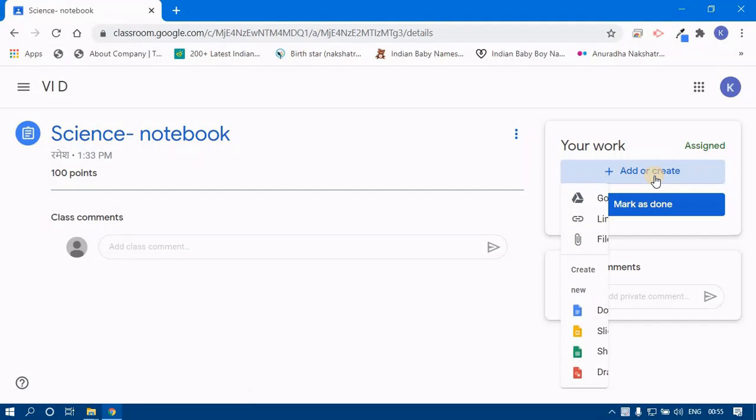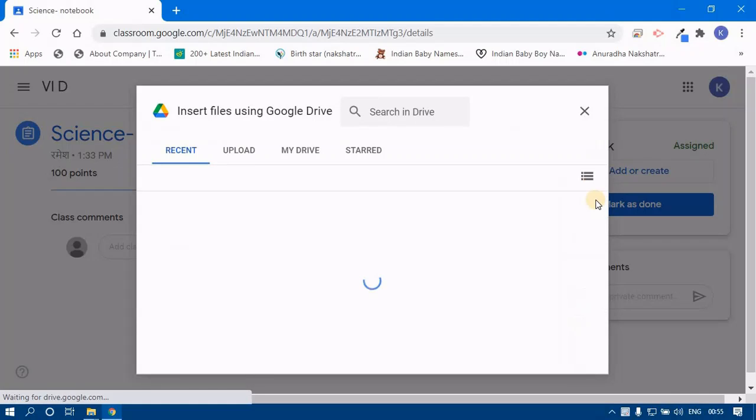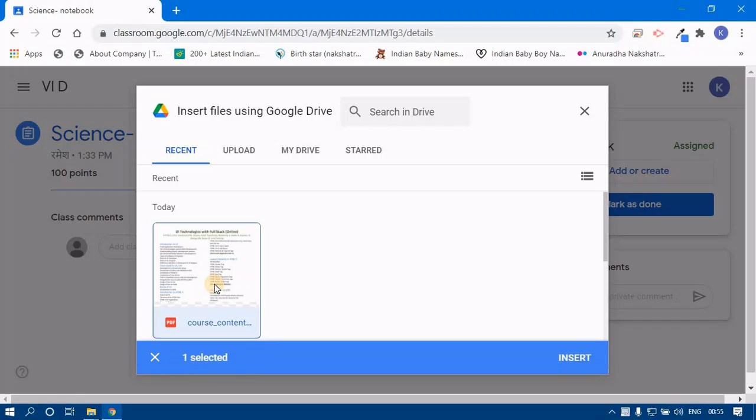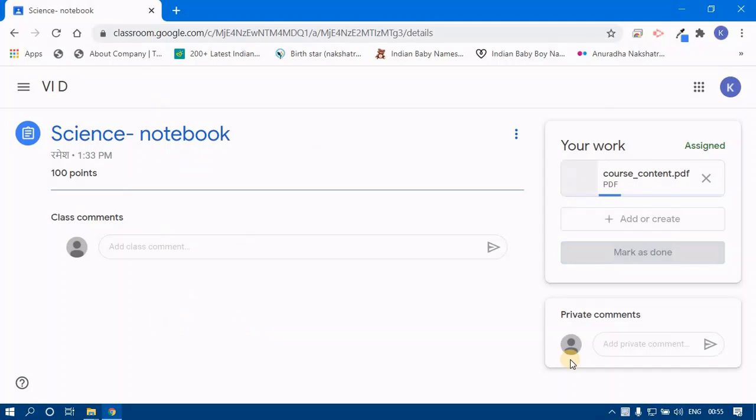You will see three main options: Google Drive, Link and File. If you want to upload your assignment work from Google Drive, just click on Google Drive. If you have recently added your assignment work in Google Drive, you can see your file here. Just click on that file. At the bottom you will see the Insert option. Click on that. Your file is uploading.